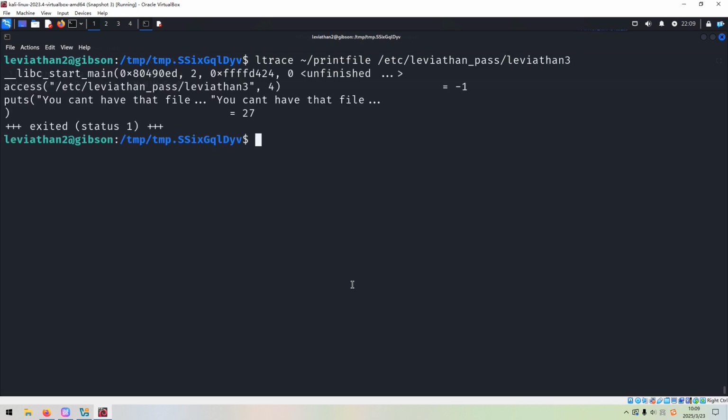Okay, and now the main, so this is the entry of this binary, and then we'll call or run the method access. So access will try to access this file specified by the user. And the 4 here means mode, or read mode. And access can support read, write, and execute. However, here you can see the returned value is -1. It means it's not successful.